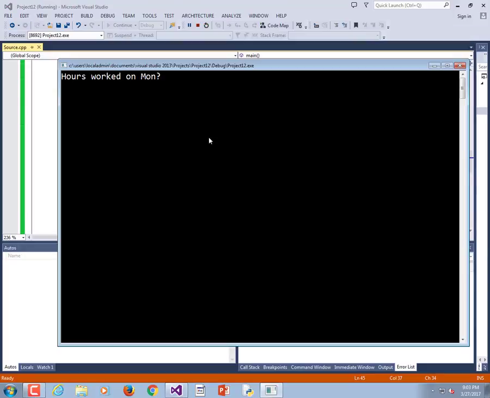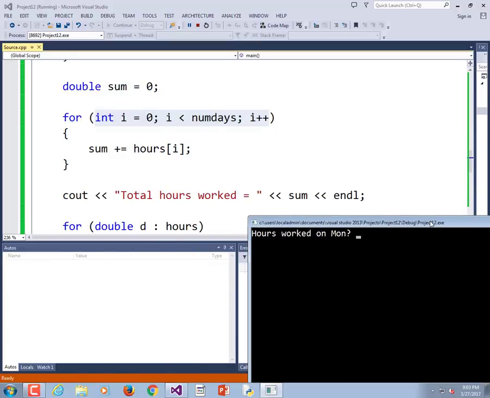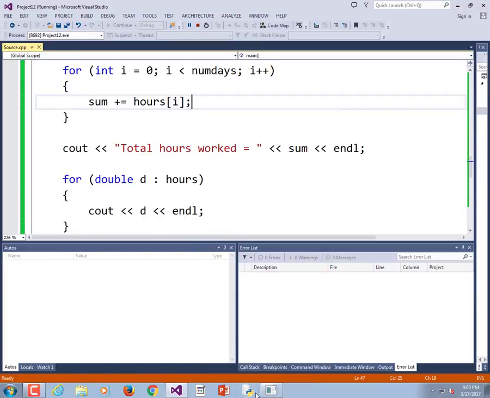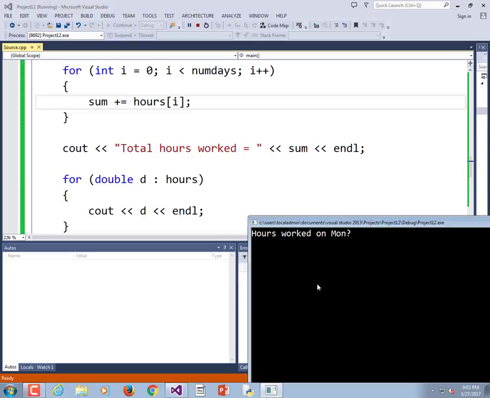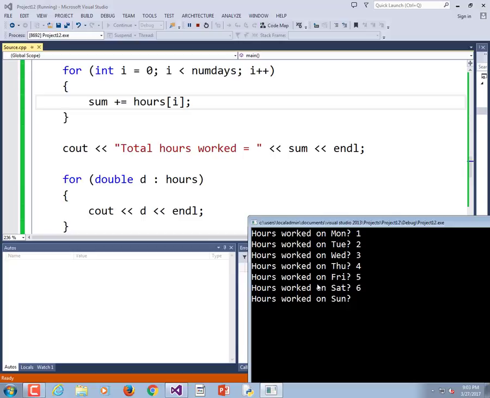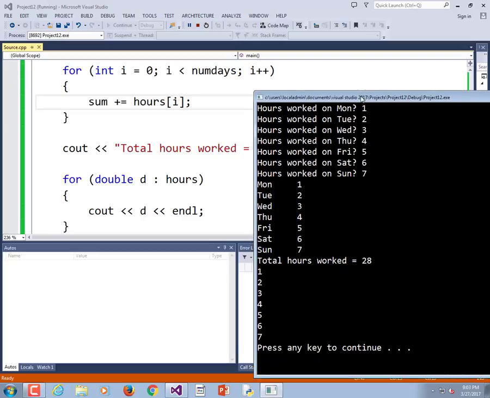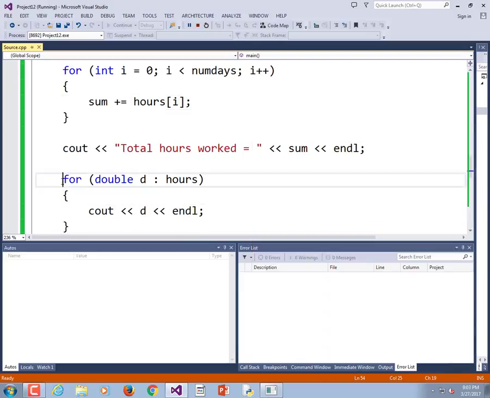Run it, see if that works. One, two, three, 4, 5, 6, 7 hours worked. It did work. Neato keen. That's not the real point of the assignment. I'm going to comment that out.